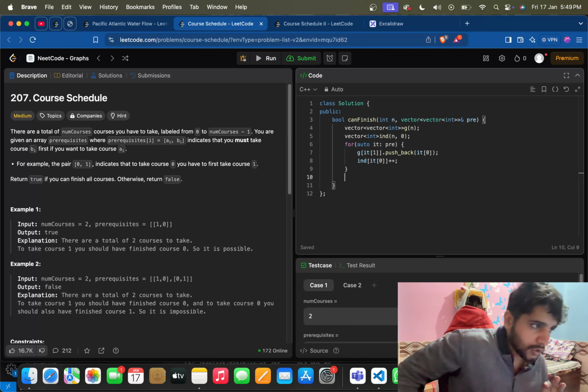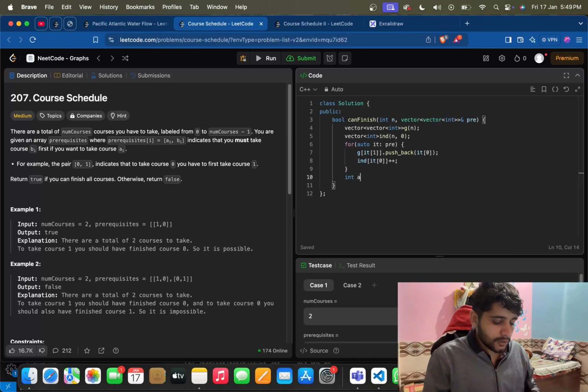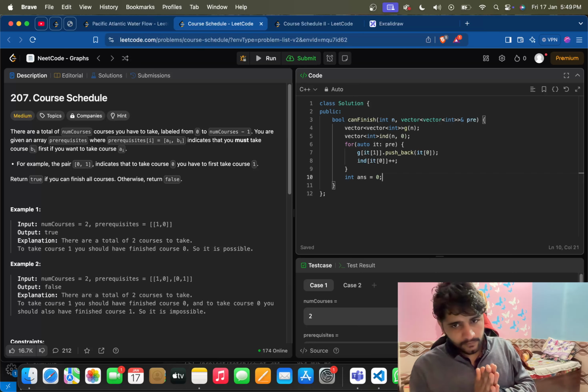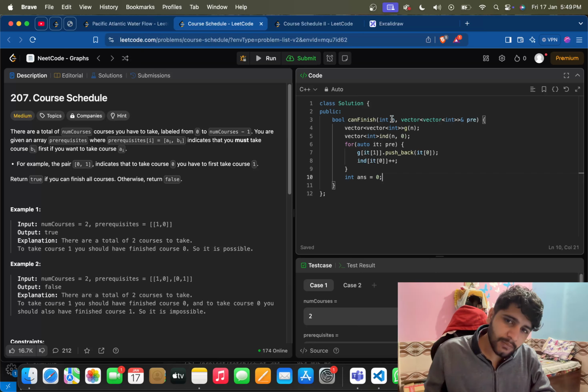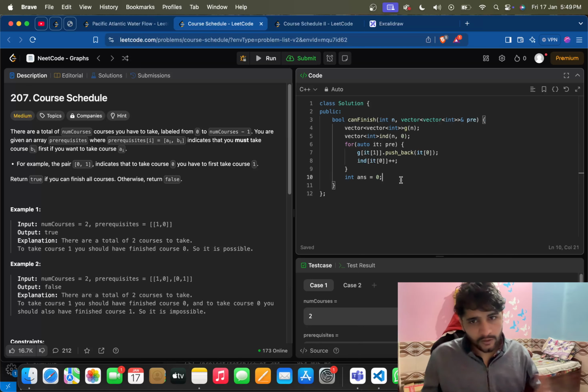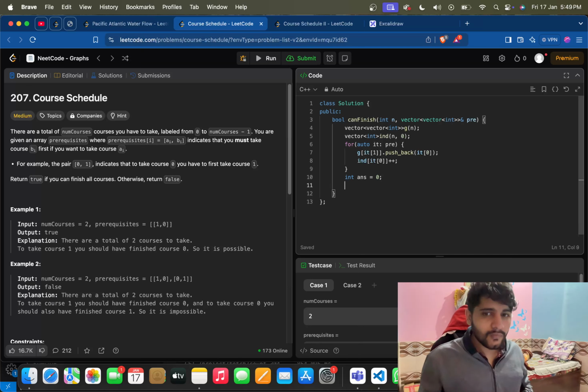Okay, so now let's take our answer as 0. This is what answer suggests, actually: the number of courses we are completing. And if it's equal to n, the number of total courses, then we are good, we can return true. So now we will check for the nodes which have an in-degree of 0.